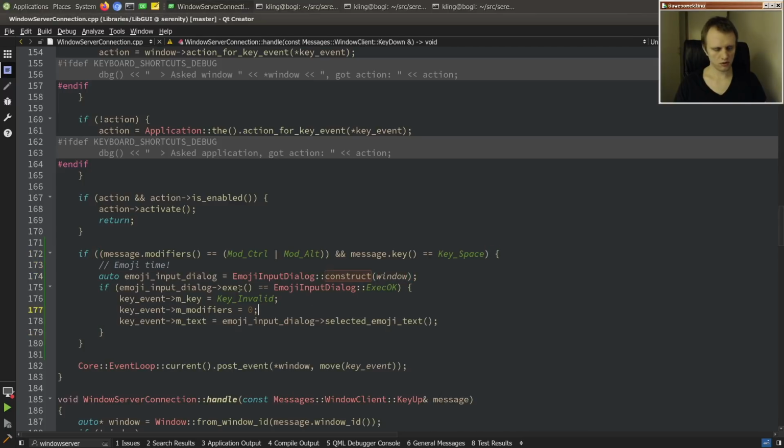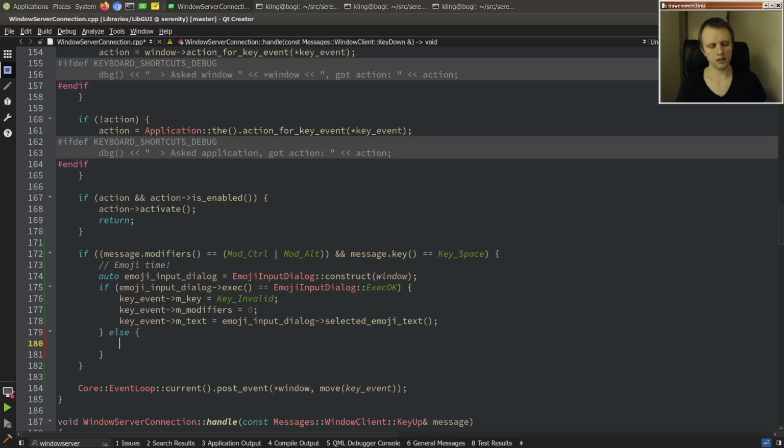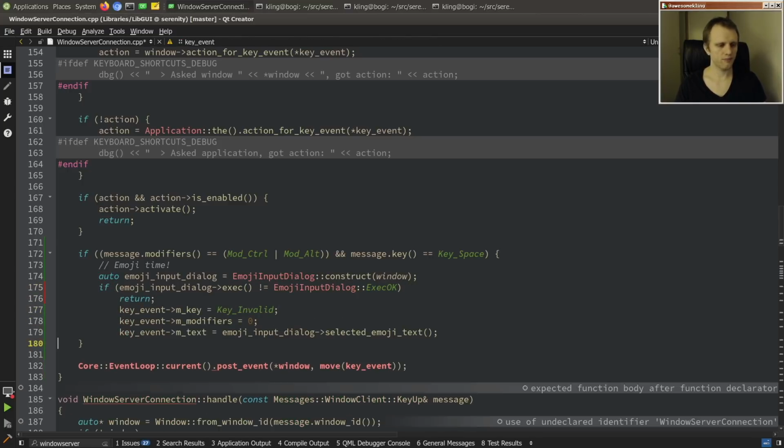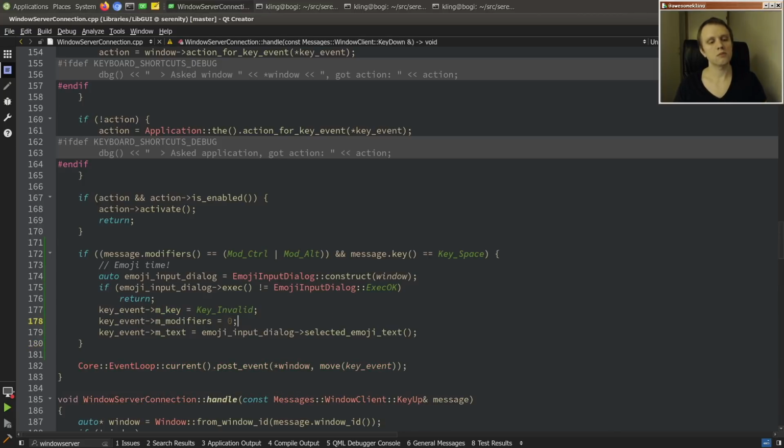And then it can just carry on. But if you didn't get exec okay, so you canceled the thing, then we will just return and not give you this at all. Let's organize this like early return style instead. Okay, so that's pretty cool.